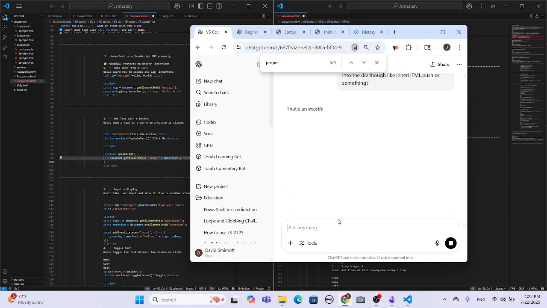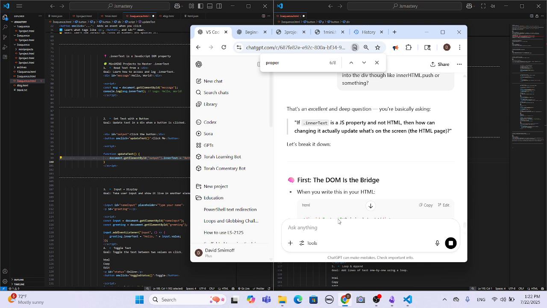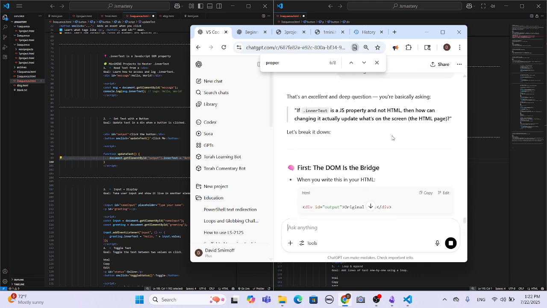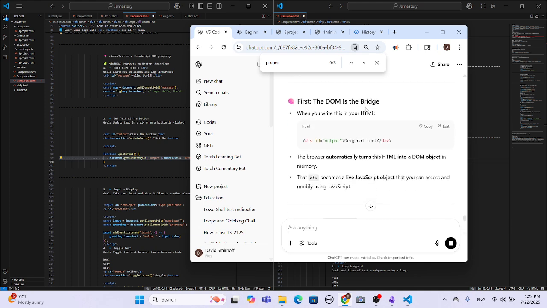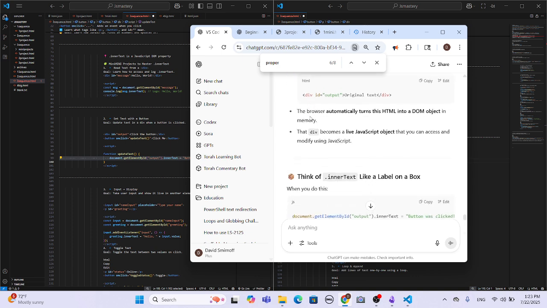All right, so that's an excellent deep question. You're basically asking if dot innerText is a JS property, and the page is HTML, then how can changing it actually update what's on the screen? Well, first the DOM is the bridge. When you write this in your HTML, the browser automatically turns this into a DOM object.